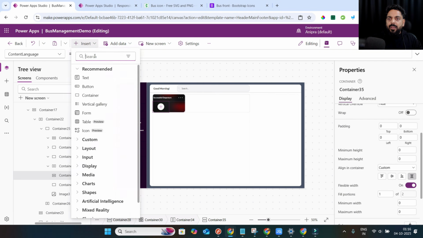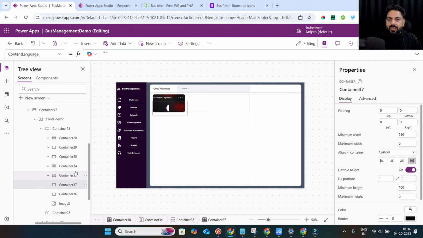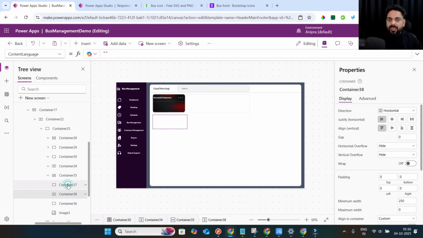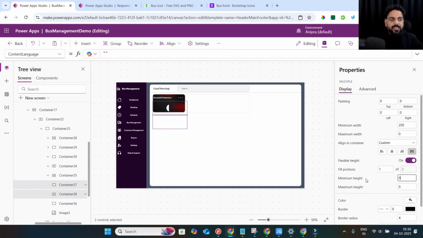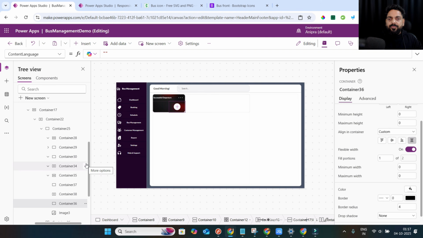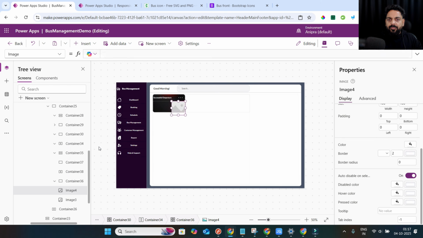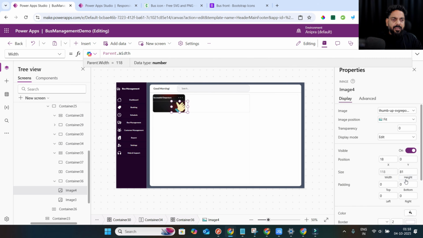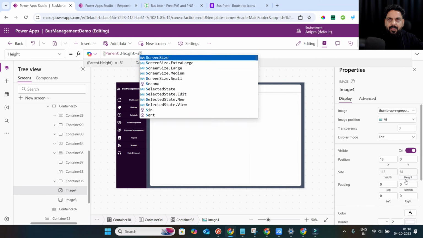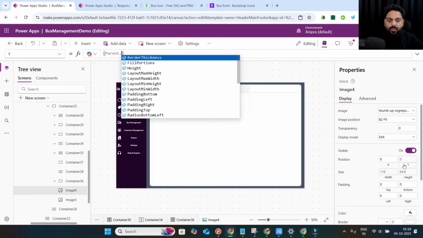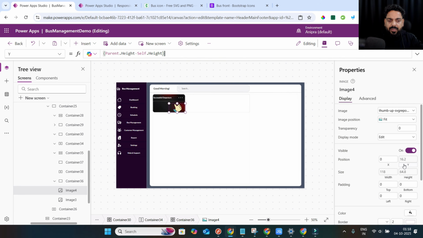Inside this container, I will add two containers. One will be a normal container and then second will be horizontal container. Now these both containers also minimum height will be 0, minimum width will be 0, drop shadow will be none. Inside this container I will add an image. Now this I will set with thumbs up image. Width will be parent.width, height will be parent.height minus 80% and x will be 0, y will be parent.height minus self.height divided by 2.